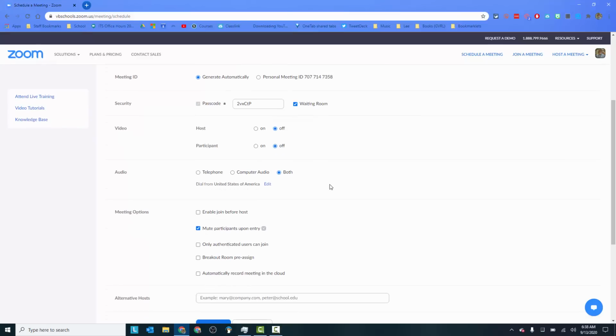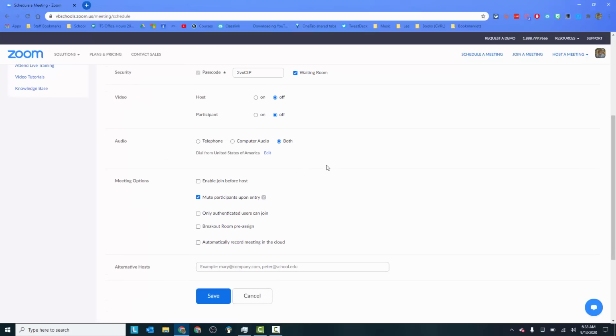You can make a choice whether to start the video for the host and for the participants. The default, we've set these to off, so if you want to leave them off, that's okay. Just know that when you or your students go into the meeting, you're going to have to manually turn your video on. Audio, leave it on for both. The meeting options, you definitely don't want enable join before host for student instruction. Mute participants on entry is a good thing.